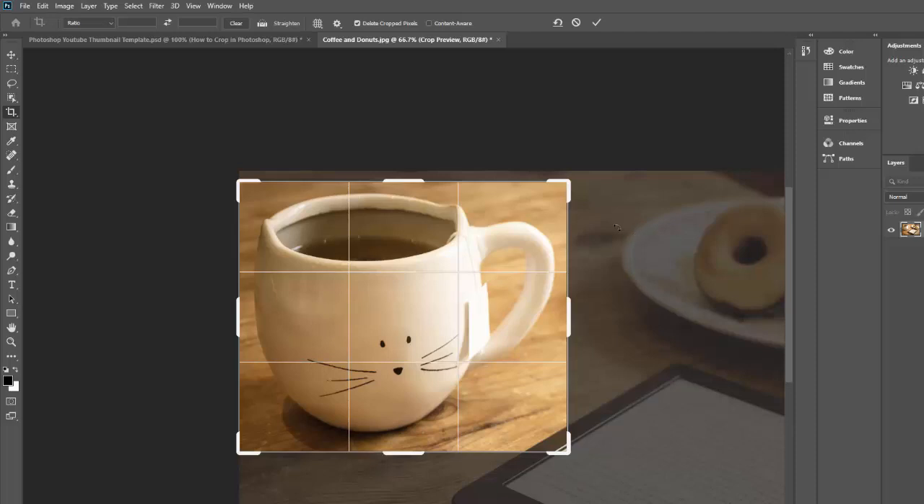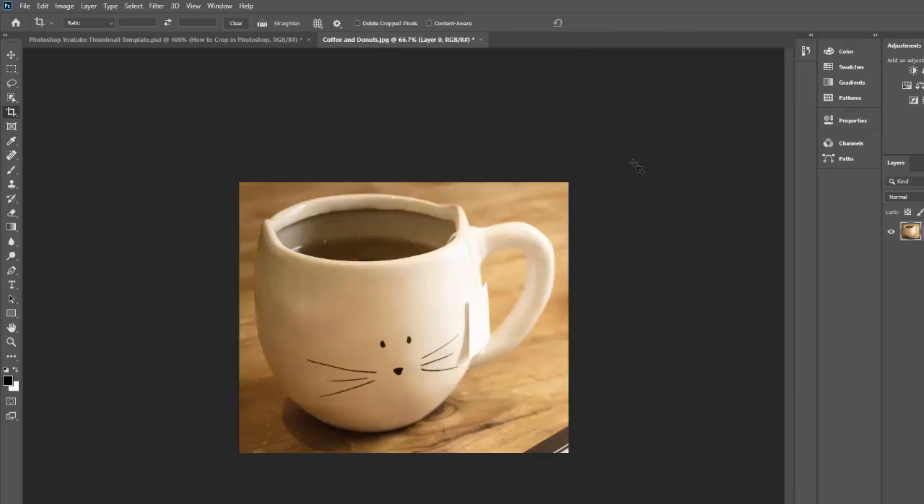But for the most part, you don't want to do that because you want to be able to go back and modify this. Maybe you need to pull it out a little bit and change your crop. If you've deleted those pixels, then they're gone. And it's just a few hoops you have to jump through to get them back. So leave that unchecked. Hit the Enter key or the check mark to actually finalize your crop. And there's your cropped image.